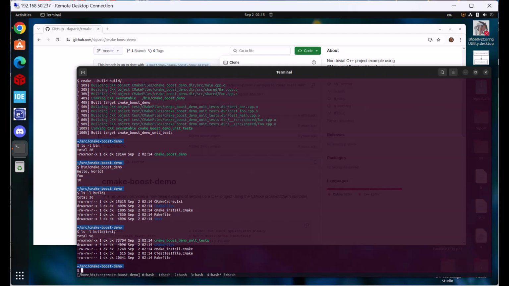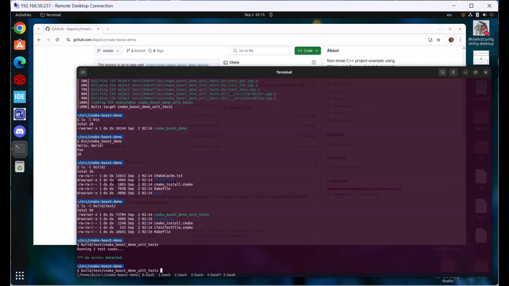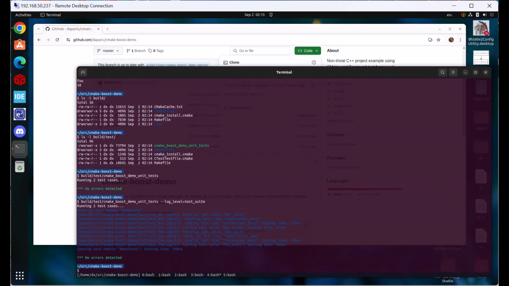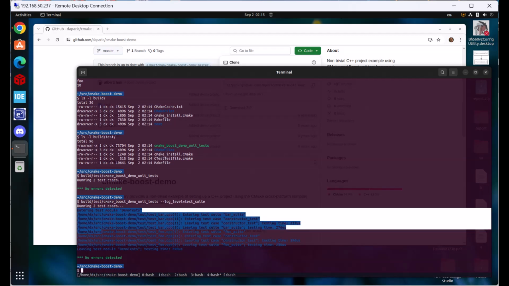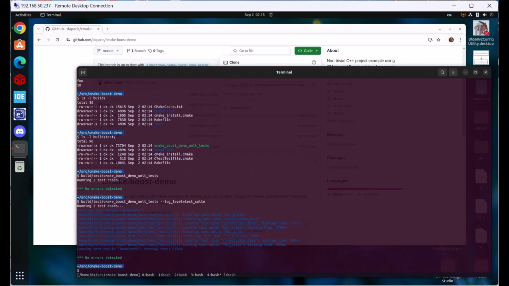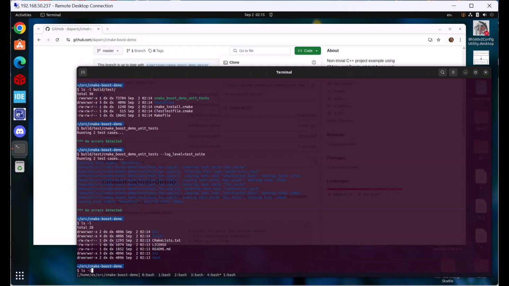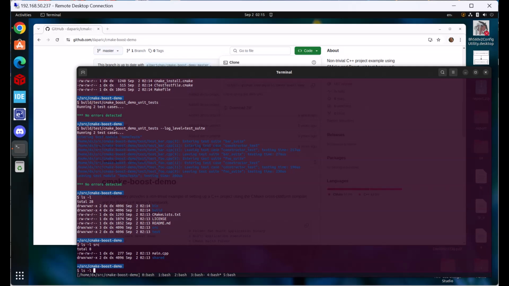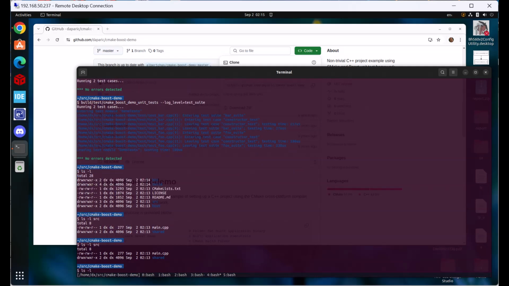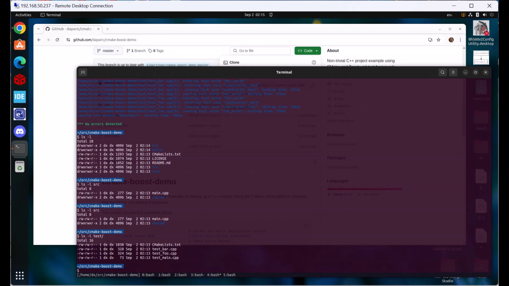Now let us try to run the Boost.Test unit test cases. And the test cases have been executed without errors. So the project builds and compiles correctly. The structure of the project is, the source code is here, and then the test cases are in the test folder. All right, so let's clean the project and start all over again.